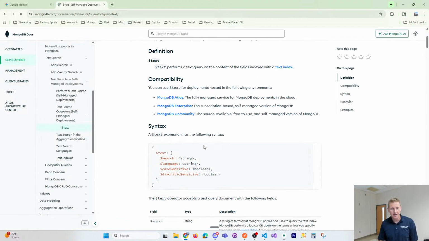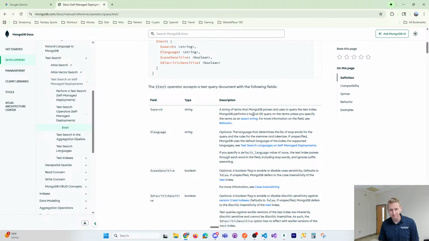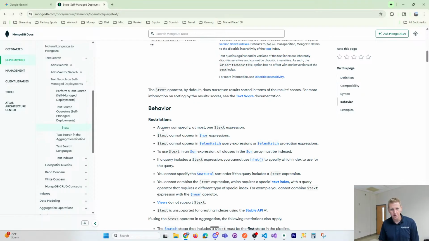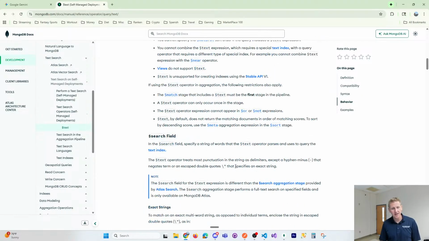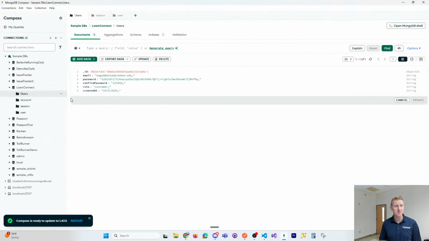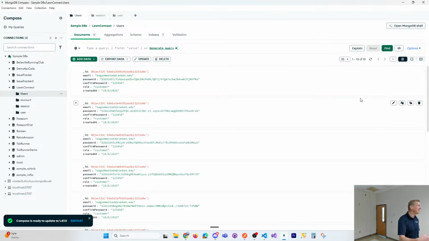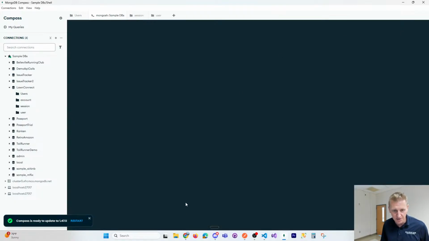And so, there's a little bit of legwork that you have to do in order to use the $text filter, and then I'll show you how it's done. Okay, so first things first, we have to set up what's called a text index on the collection that you're searching. So I'm searching my users. We could search products or anything of that nature. I'm going to open MongoDB shell.